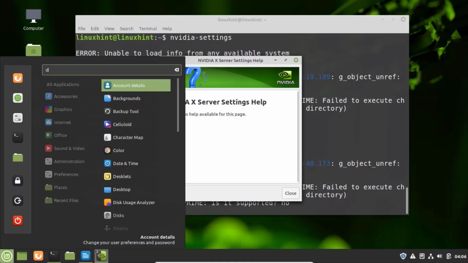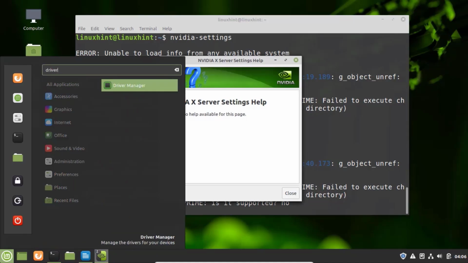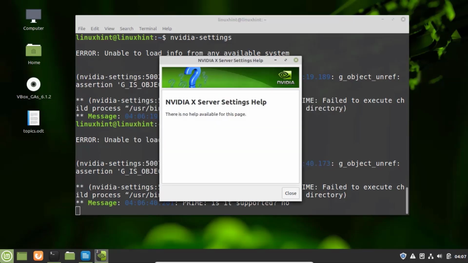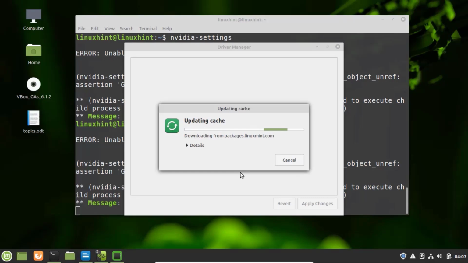Moreover, you can also go to the driver manager to manage all your drivers and to see the recommended drivers installation. It will list down all the recommended drivers and their configuration in the driver manager. So this is how you can configure and install the Nvidia driver and the general driver on your Linux Mint system. And that's it for this topic.